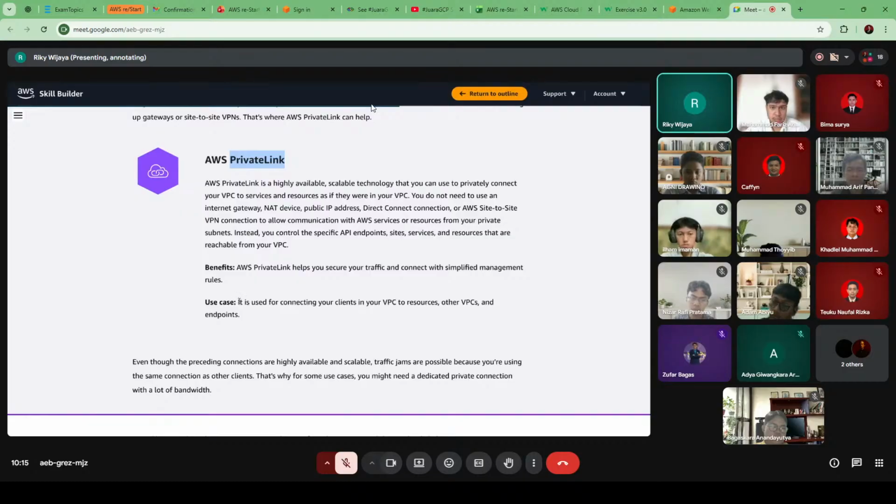Use case: usually it is used to connect your clients in your VPC to resources, other VPCs, and endpoints. It could be the same AWS but a different VPC. It could be a different cloud provider. And then the client wants to connect to that. Then you can use private link.